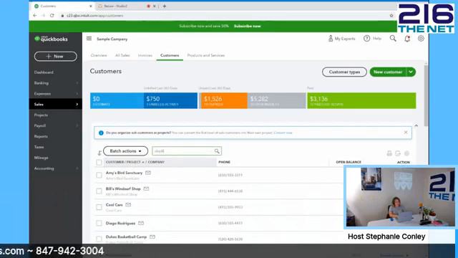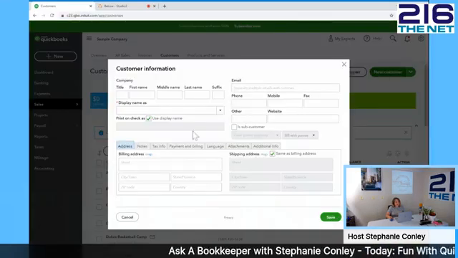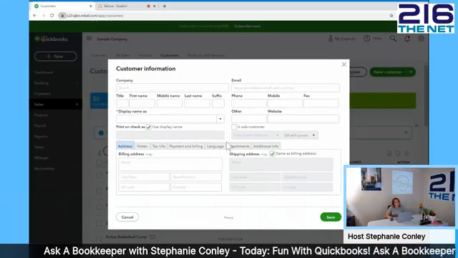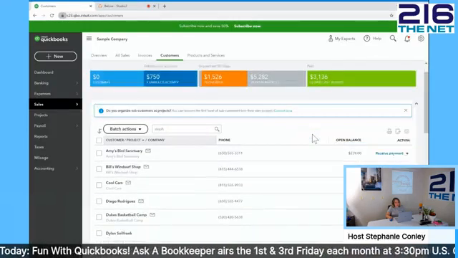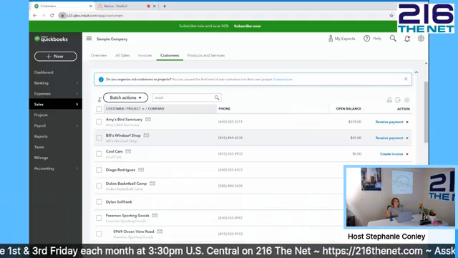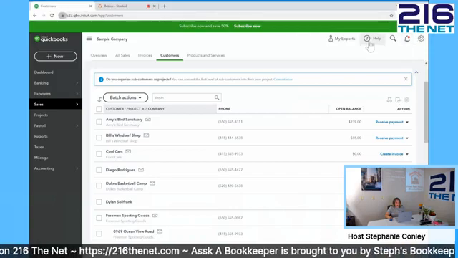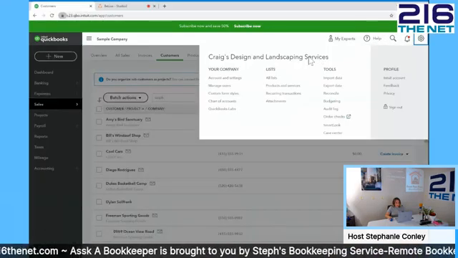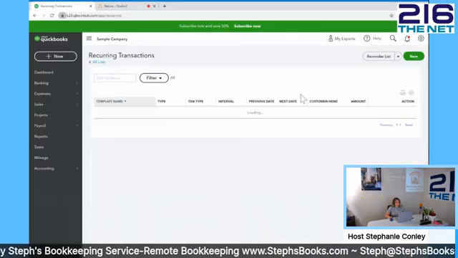And I could just add, so I'm obviously not in their system. So you just click new customer, put all my information in here, and then save it. If you're somebody like me that has monthly recurring invoices and it's the same dollar amount every month, then you can go to the gear icon and hit recurring transactions.